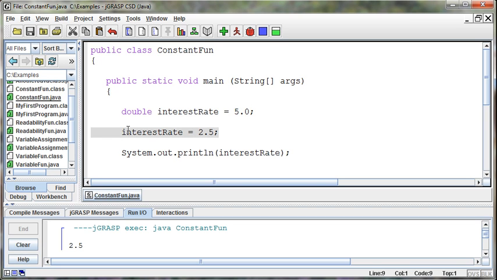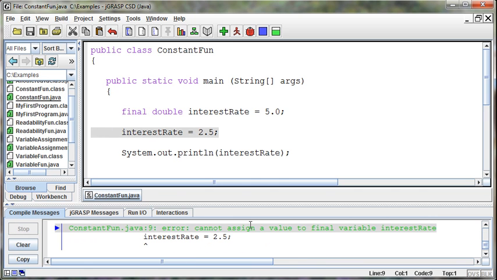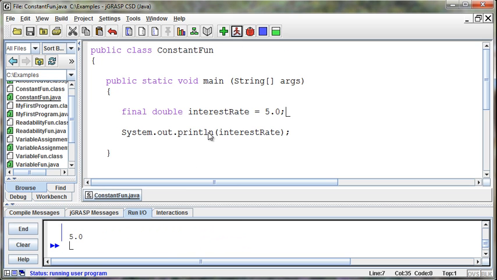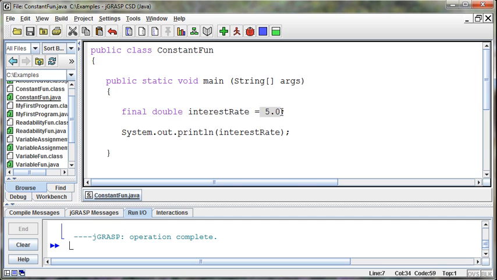And so to protect ourselves, and sometimes we want to do this for other reasons, I can put this keyword on the front that says final. Final double interest rate equals 5.0. When I put this keyword final on the front, that means this variable can no longer be changed. And so if I try to compile this program, I'm going to get an error saying you can't assign this variable, because it's a final value. That means it's not going to change, and so that'll help me catch my own errors, and this way now it'll print that the interest rate stays constant throughout the program.